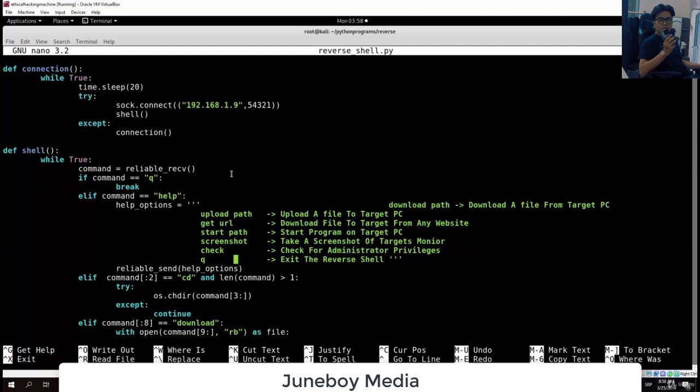The Q command will exit the reverse shell. So make sure to add it right there, so that users of your program, your server, know what they need to specify in order to exit the shell.